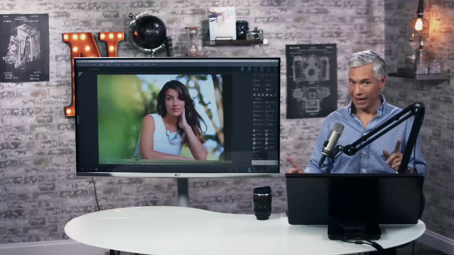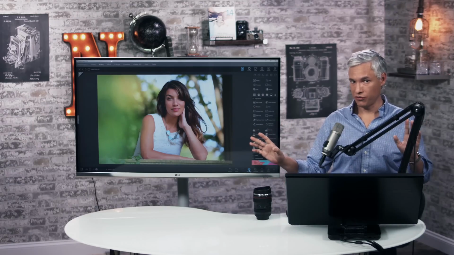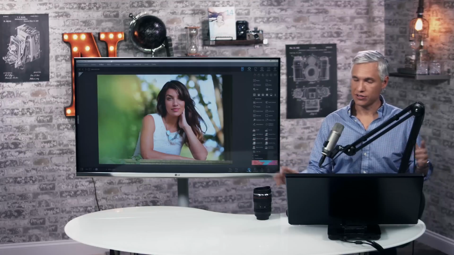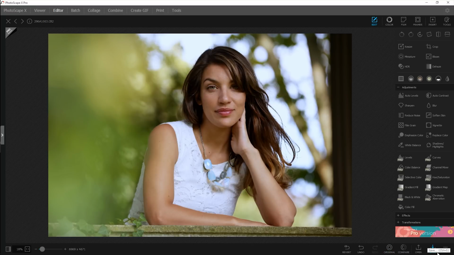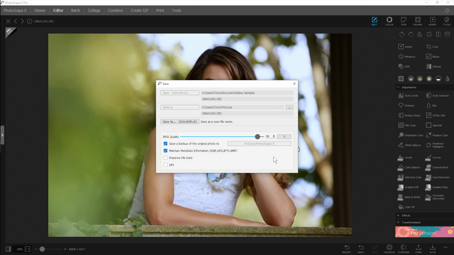One last thing you have to do with this, you can't just switch away to a different picture. You'll lose all your edits. It'll warn you, it'll say, do you want to save your edits? But you always need to click save. So I'll click save here. And if you're working with a JPEG file, you could overwrite it, but I wouldn't recommend that. I would always recommend clicking save as to save it as a new file.